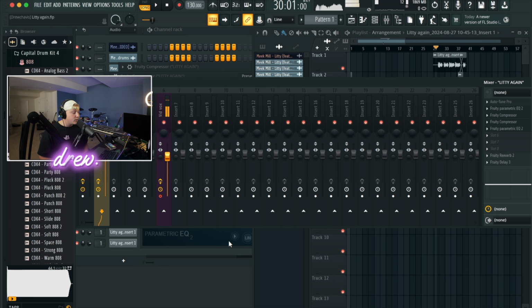So as you can hear, it made a huge difference in the vocal and made it sound nice and full in the mix, like it's part of the actual song. But yeah, that is what the preset can turn your vocal into.